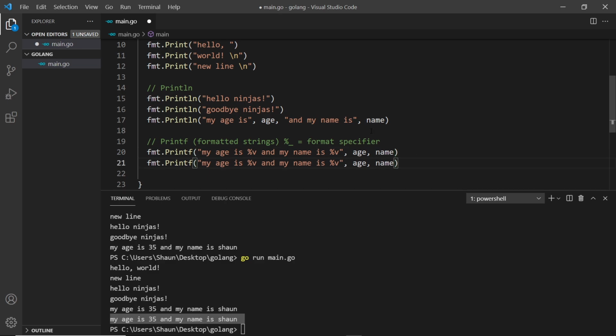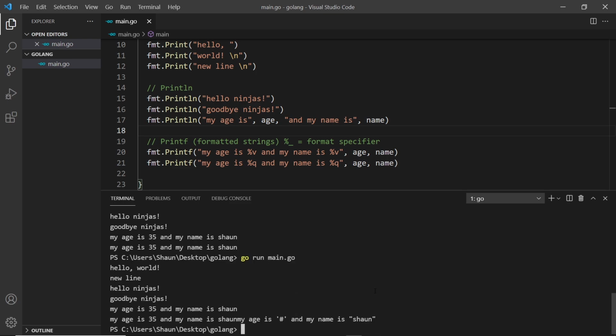So let me duplicate this to do another example, and this time I'm going to change this to q, and I'm going to change this to q as well. So what that does is place quotes around the variables when we output them. Now this is not going to work on the age because this is an integer and not a string, and ideally these should be used on strings. So let me save this and run it, and we can see right here, oops, we need a new line first of all, so let me add those on because this doesn't add new lines on automatically. So backslash and then n on both of those.